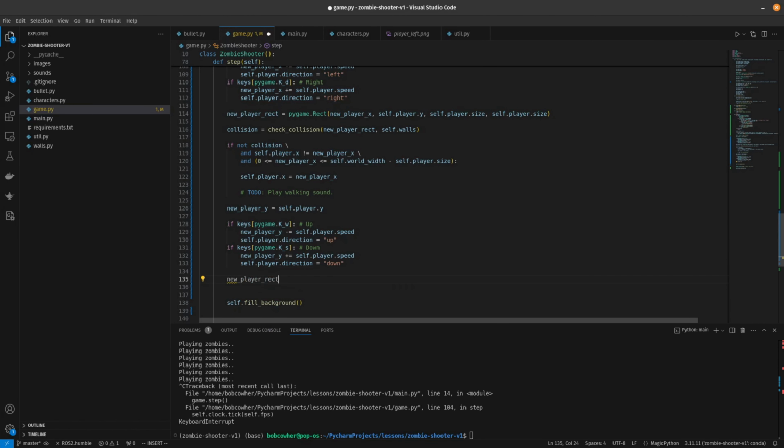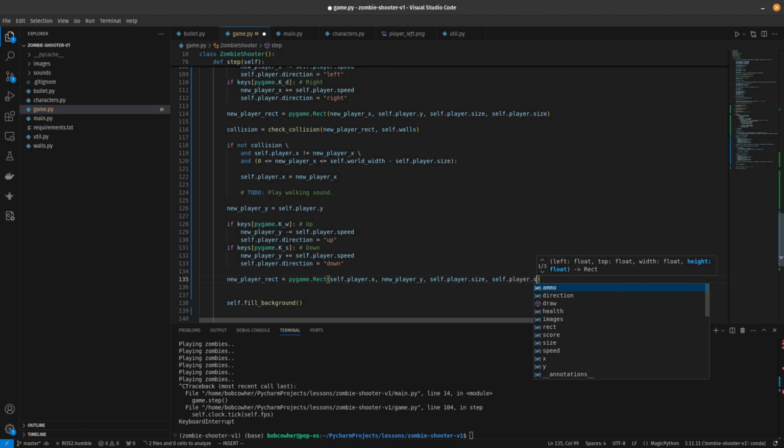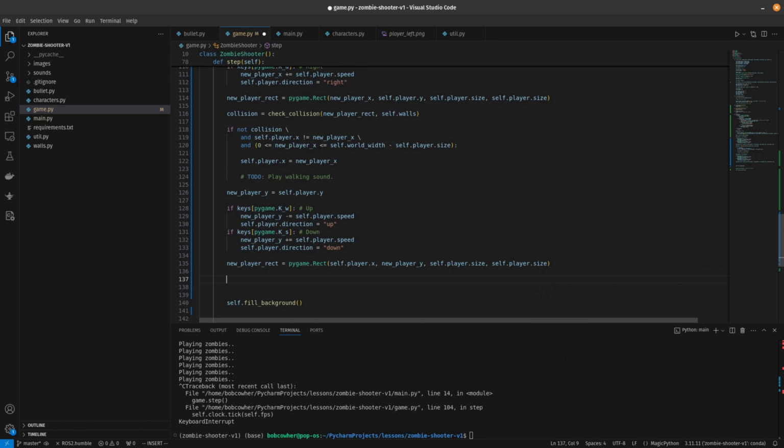We're going to have our new player rect equals pygame.Rect(self.player.x, new player Y, self.player.size, self.player.size) again. All right, and then just like before, we're going to go ahead and do our collision is check collision, new player rect, self.walls.